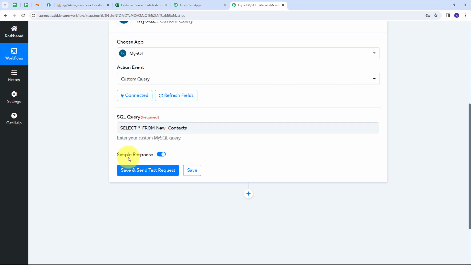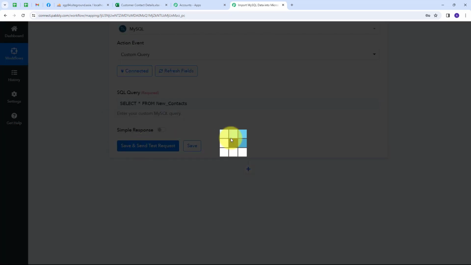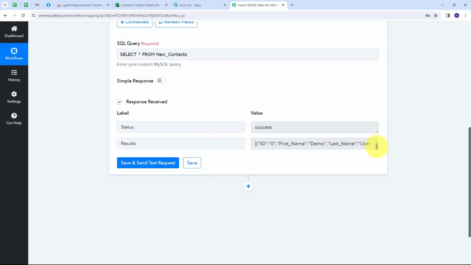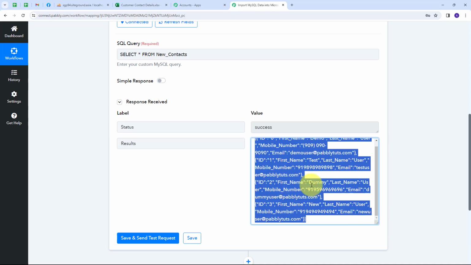Now what I need to do is first toggle off this response of simple response. Why have I toggled off this response? Because I have a lot of data in my database and I'm going to receive a lot of data from my SQL database here in Pabbly Connect. I want that data in advanced format so that I can use it in further steps, and it will be easy for me to get that data in advanced format and use it further. Now I have to click on save and send test request button. And here we can see I have received this response. In this response, I have all the data that I have in my MySQL database, and I have received all that data from my table here in Pabbly Connect.